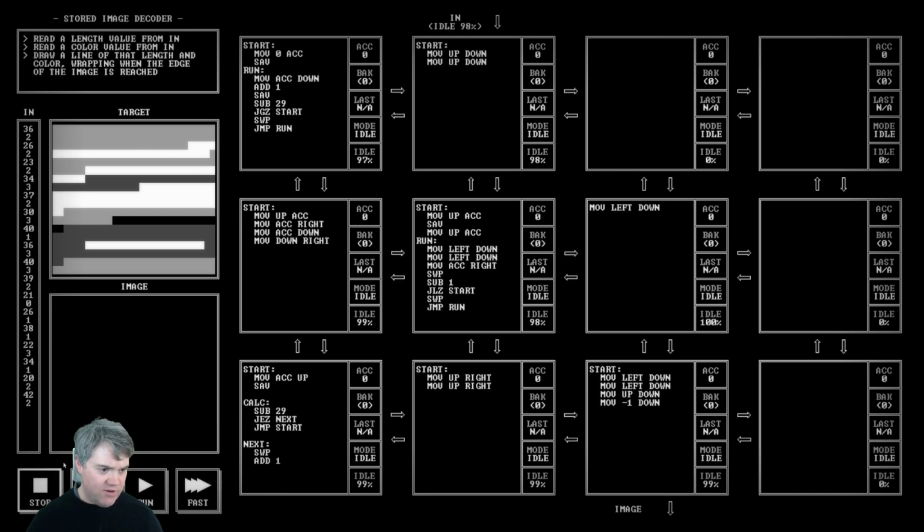No, because I never get what this is. I start by moving you up. I have to reverse this now. So instead of moving ACC down, we're just going to move down right and then move ACC down.